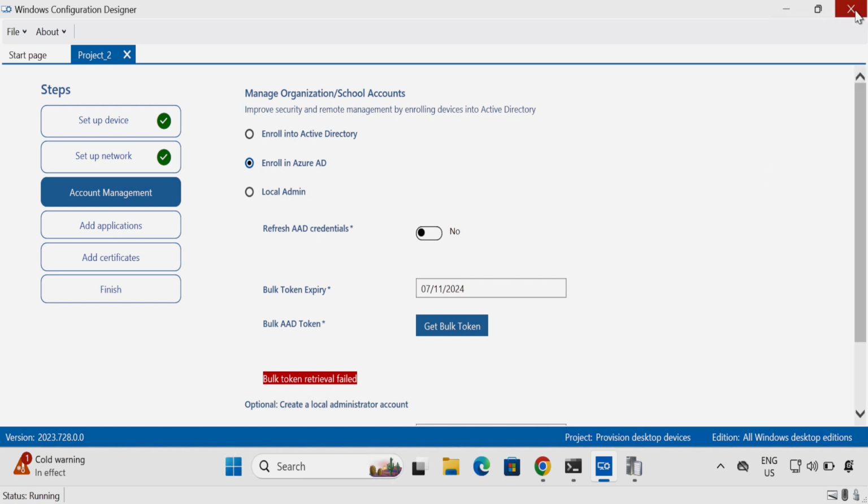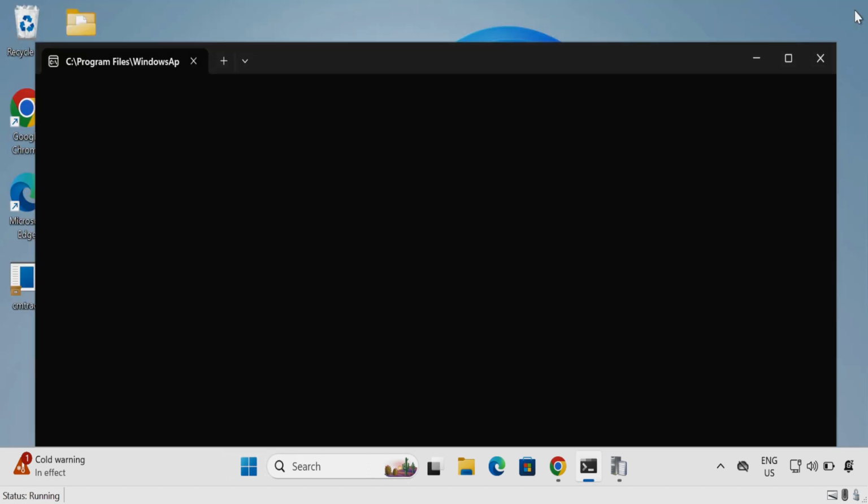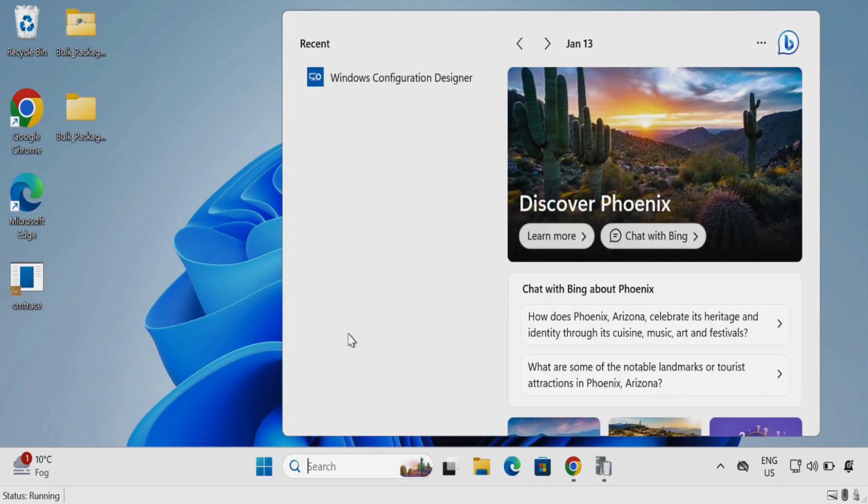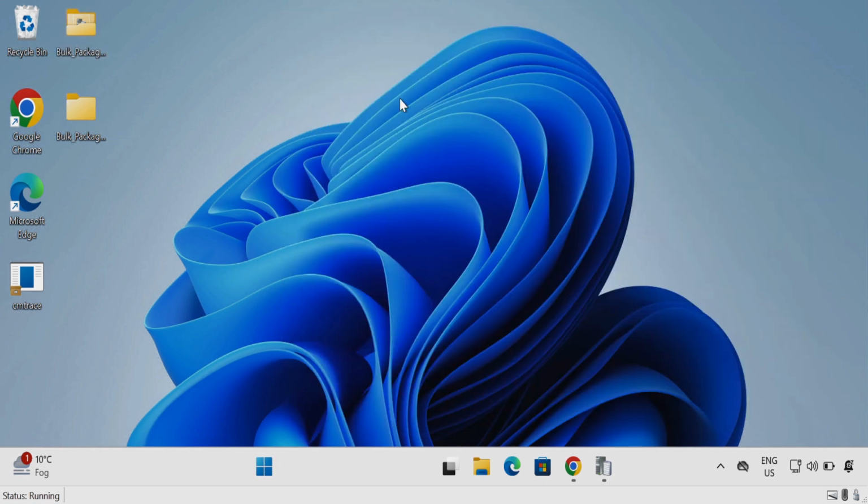and then again I am going to close the Windows Configuration Designer, and then we have to open Windows Configuration Designer again as an administrator.